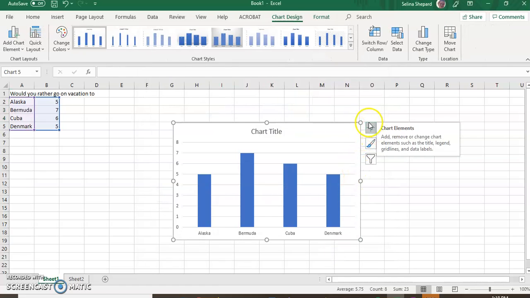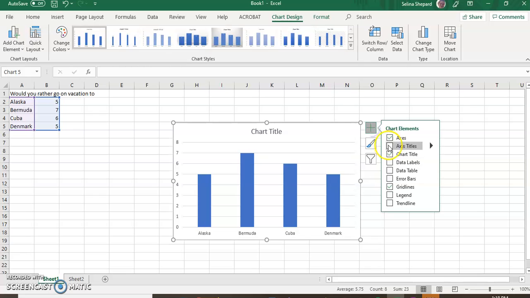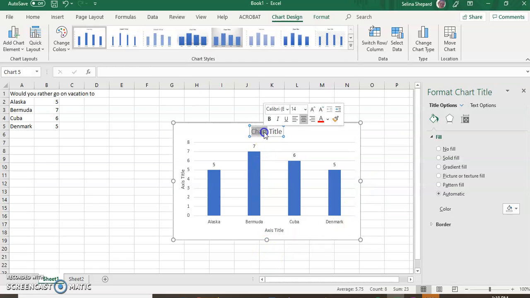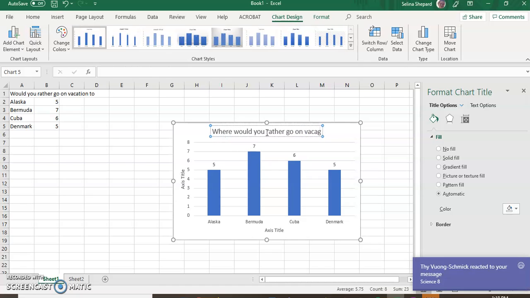And then see the plus sign right here, you want to click that and add your axis titles. You can also add data labels if you would like. Then you have to give it a title. So something like, where would you rather go on vacation?